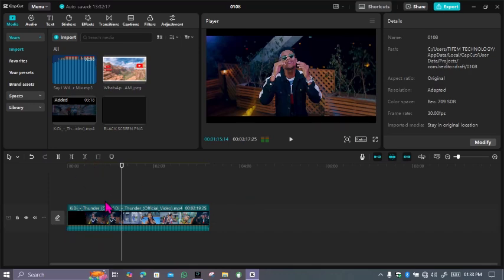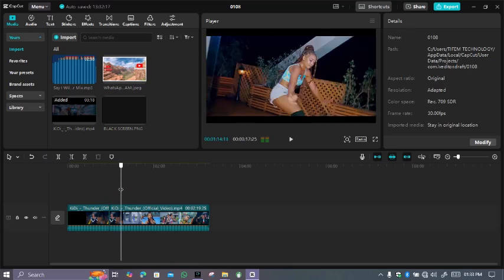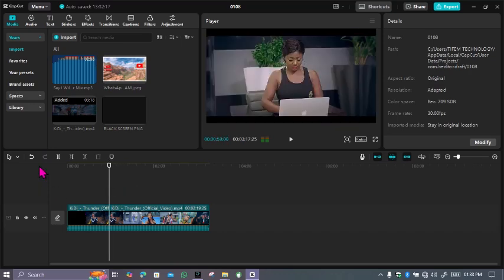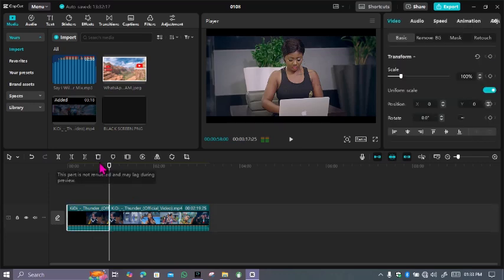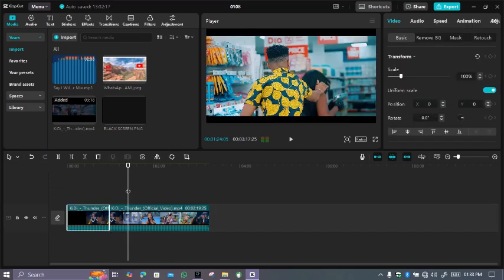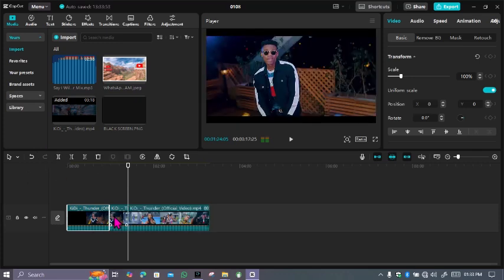Once you've done that, I don't want to make every part blurry, so I split it into two by clicking on this split tool where I want. I want to make this part blurry, so I split it again. This is the part I want to make blurry.